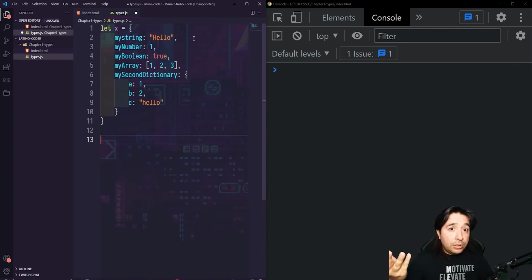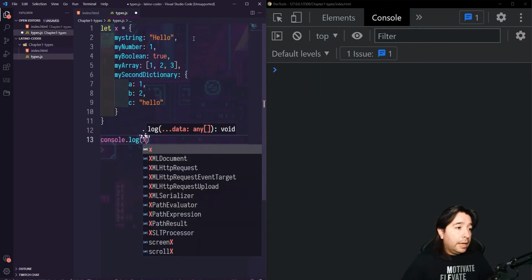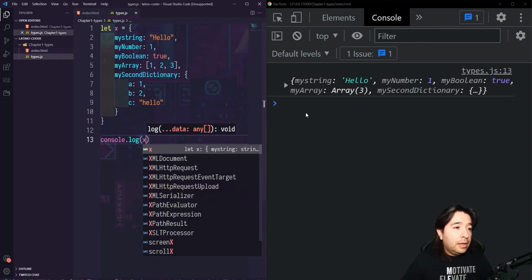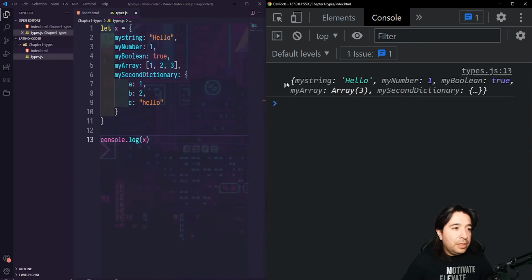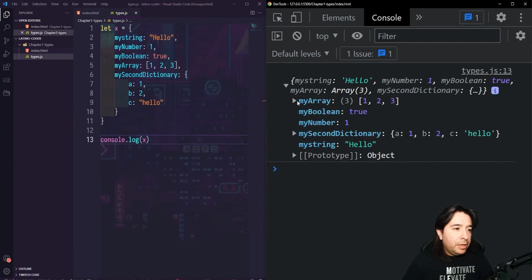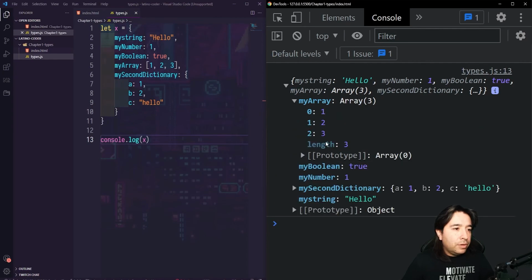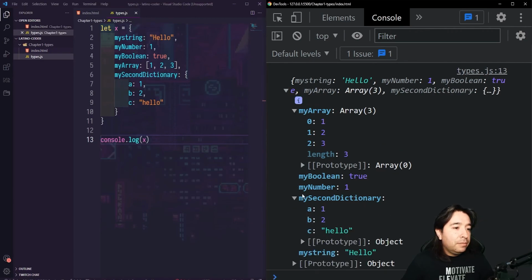So let's see how it looks inside of the console. We're going to say console.log x. And as you see, it is showing me this arrow. This means that I can disclose that piece of information and see what is inside. I have my array, and inside of this array I have 0, 1, 2, 3. And I have my Boolean, that is true. My number is 1, and my second dictionary is a nested object. And you can have, again, a set of pairs of key values.